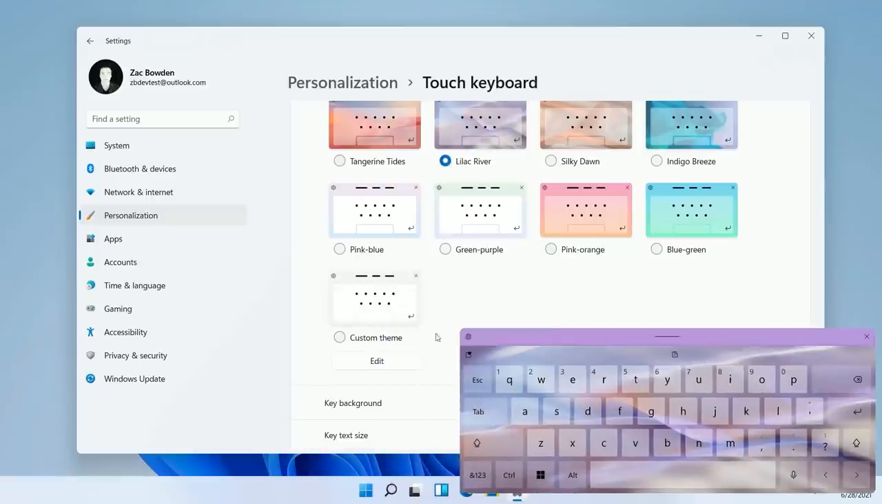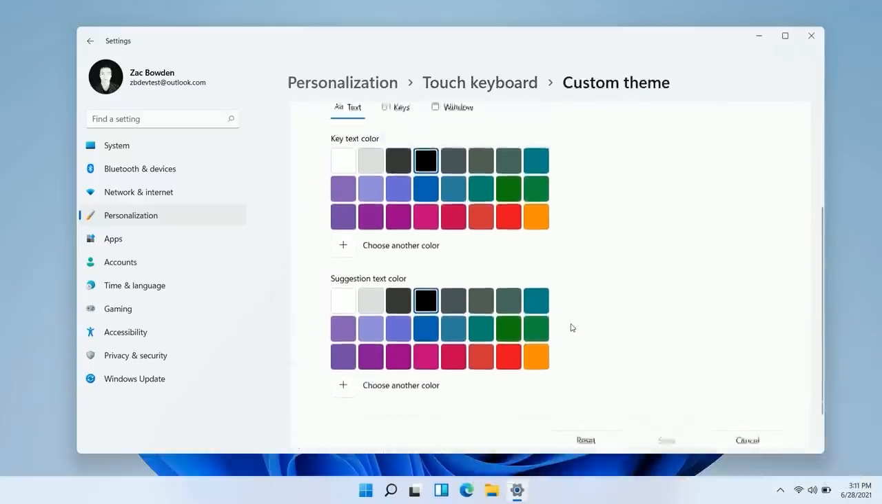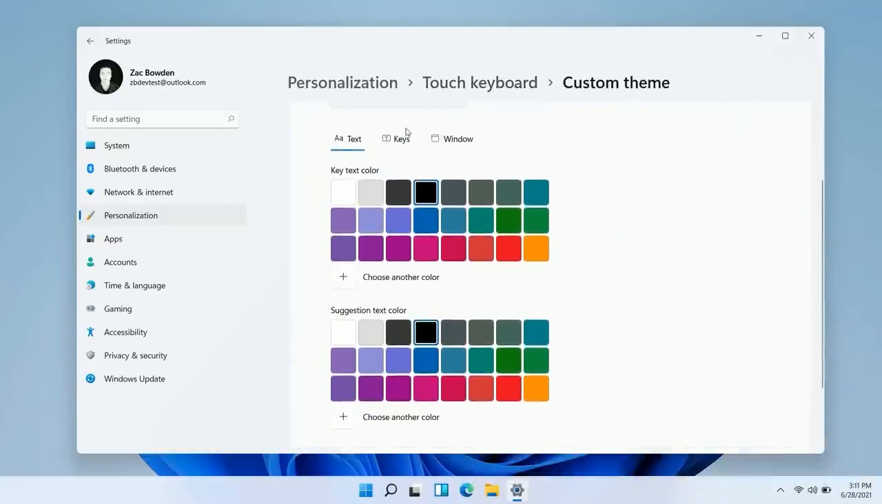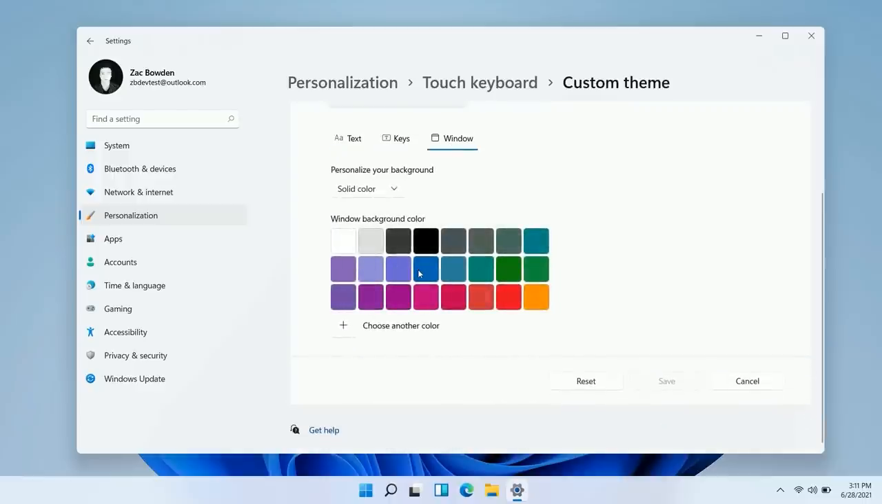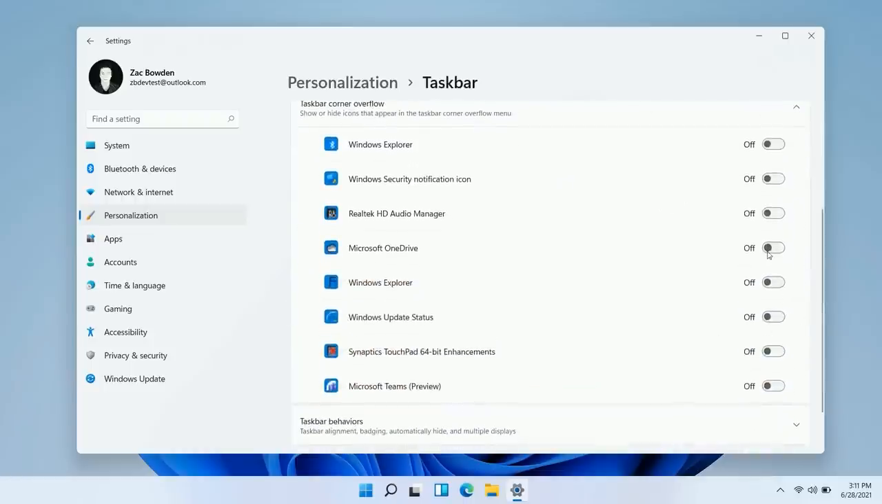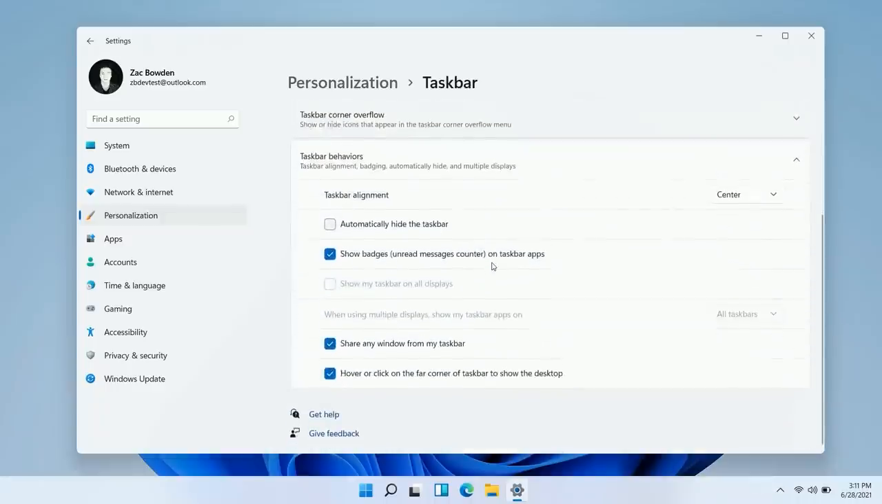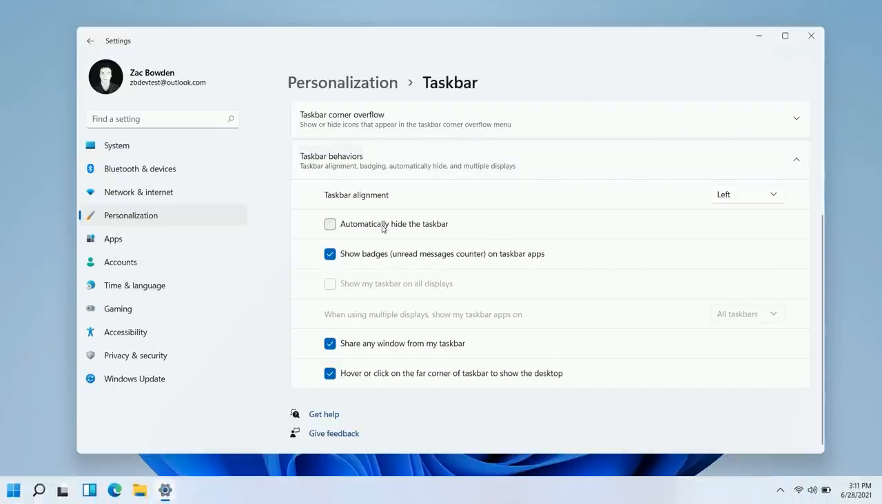We can also create our own custom themes as well, similar to what SwiftKey allows. So you can do all sorts of different things in here, changing the key text color, as well as the actual keys themselves, as well as the window that houses the touch keyboard. So that's super fun. We also have new taskbar options as well. We can customize the corner overflow, so I can enable or disable things like OneDrive to show up on the taskbar if I want. And then we can also customize our taskbar behaviors, so I can left align this if I really want, or I can automatically hide the taskbar, disable badges, and so on and so forth.